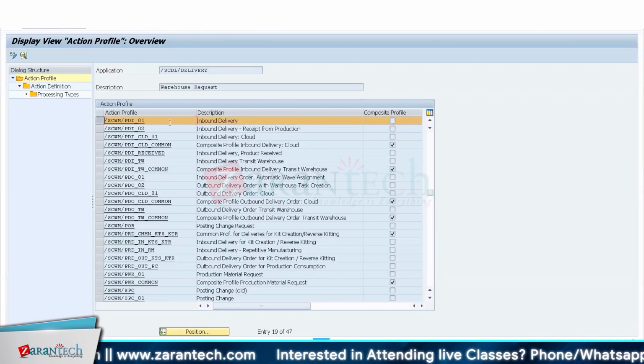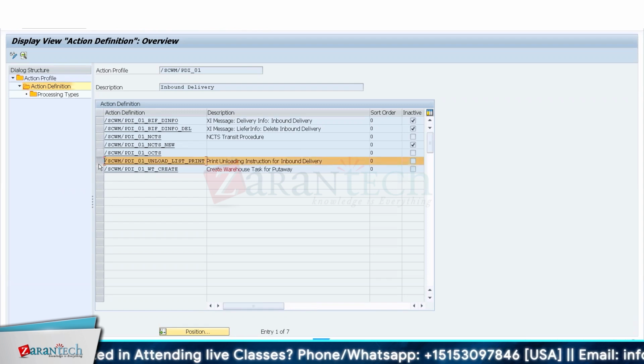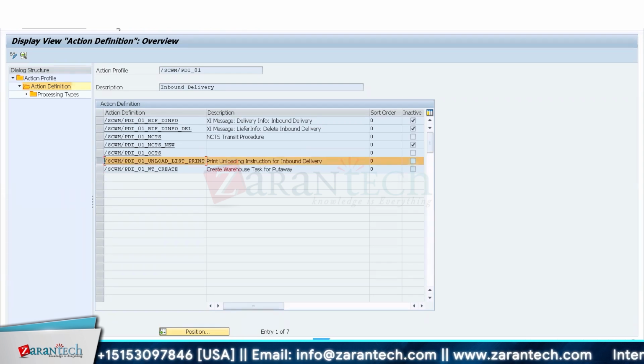So this is the right action profile in standard for inbound delivery, and these are the following actions. So you can print an unloading instruction. If we spoke about unloading, when you do unloading or loading, in outbound it will be loading. Similar output you can print. For outbound, you can print a delivery note, you can print a packing list. So similar outputs will be there in outbound in standard.